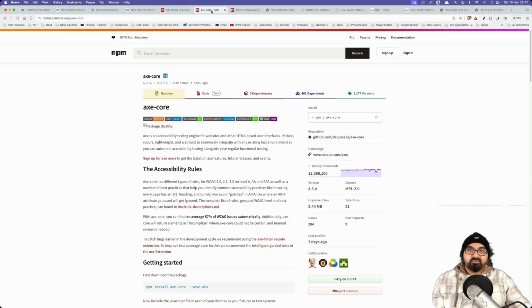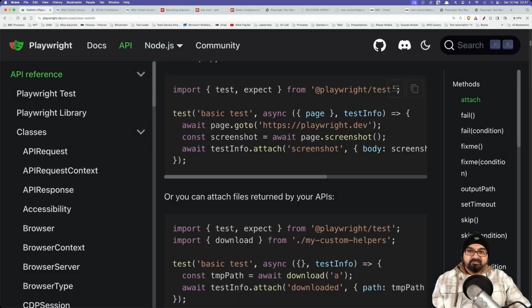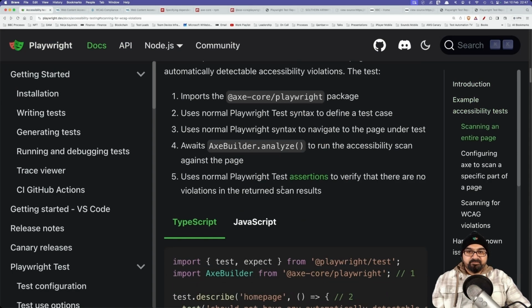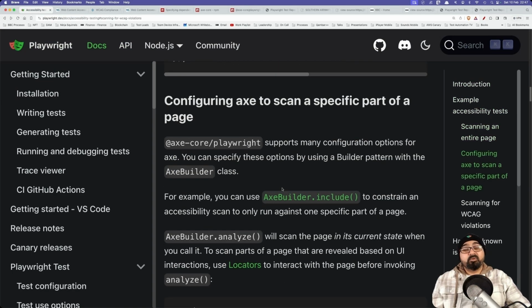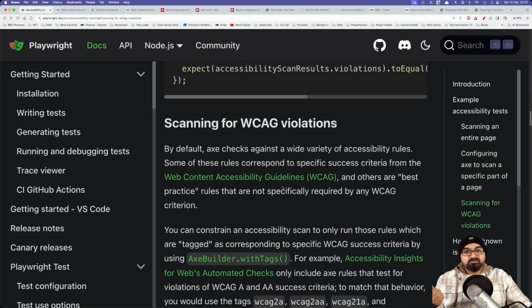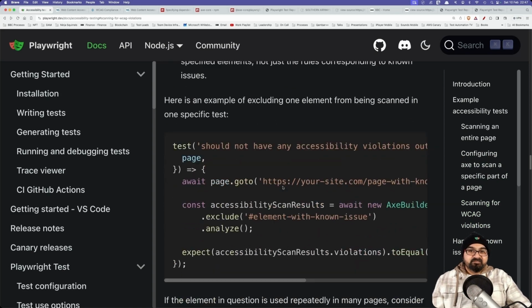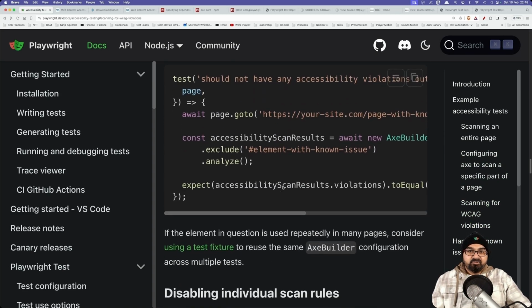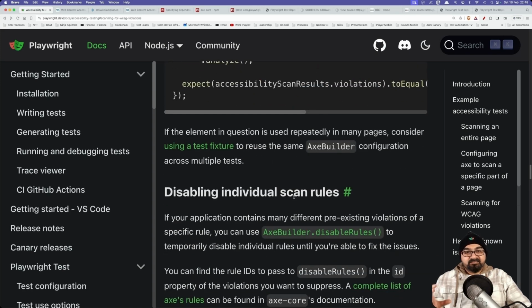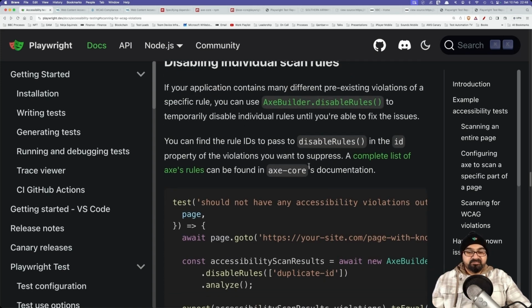If you go to the documentation for Playwright, not this one, the accessibility one, it talks about just specifying the tag that you want to check. Oh, one more thing. For example, there is a violation that you want to ignore. Don't do it, but just in case, Playwright also says that you can do it. You can test a particular element, or you can disable certain rules.